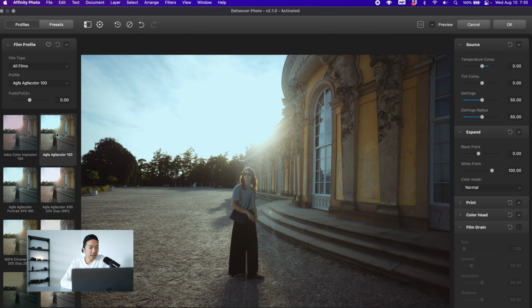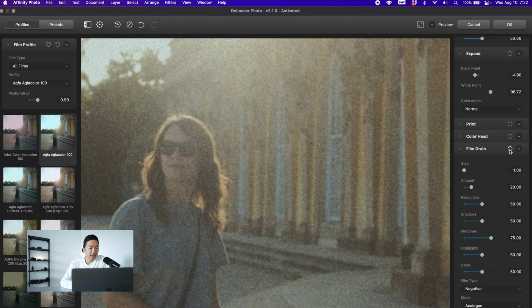I love this Agfa Color 100. And that's the other beautiful thing, is they have curated a lot of really great film stocks that aren't even around anymore. So it's not like you can just go out, buy an analog camera and buy the film and get that look. That's the default setting there.